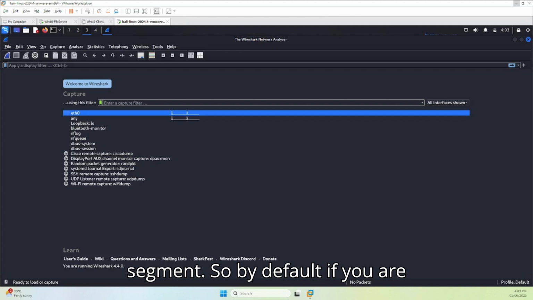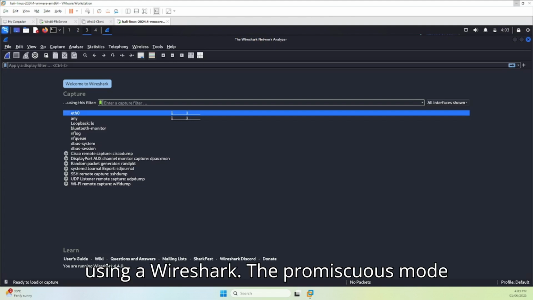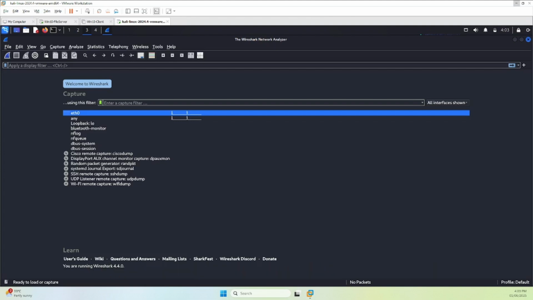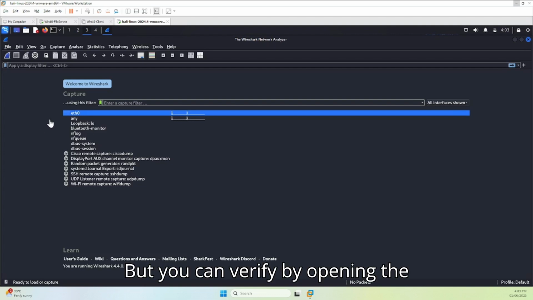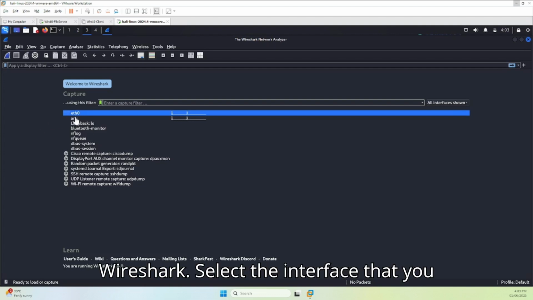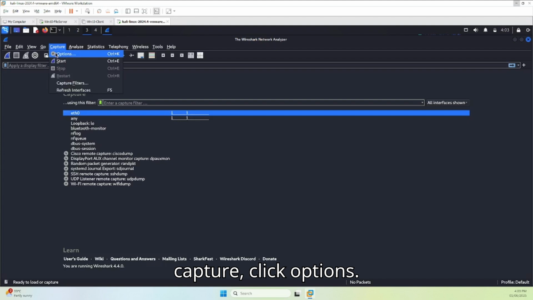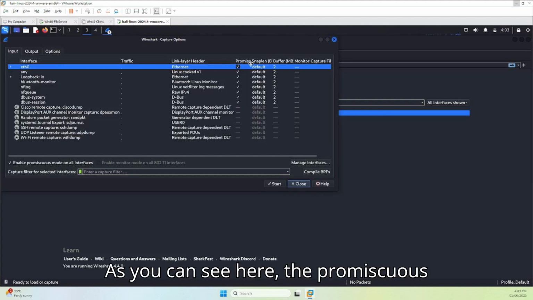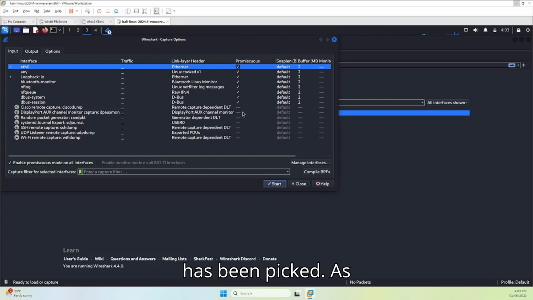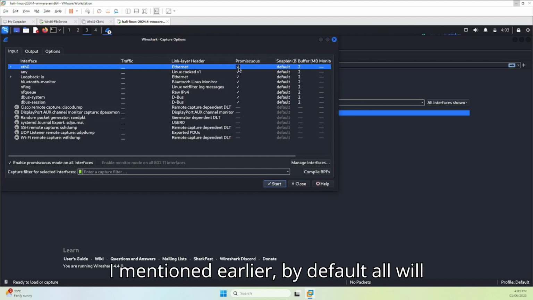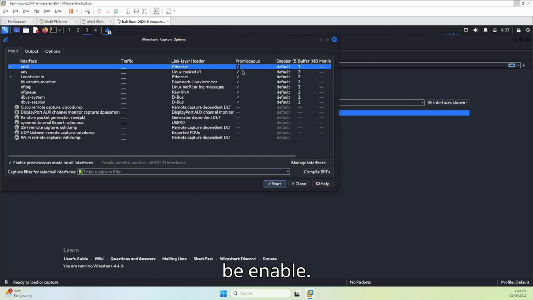So by default, if you are using Wireshark, the promiscuous mode has been enabled, but you can verify by opening Wireshark, selecting the interface that you want to verify, going to Capture, and clicking Options. As you can see here, promiscuous has been ticked. As I mentioned earlier, by default, it will be enabled.